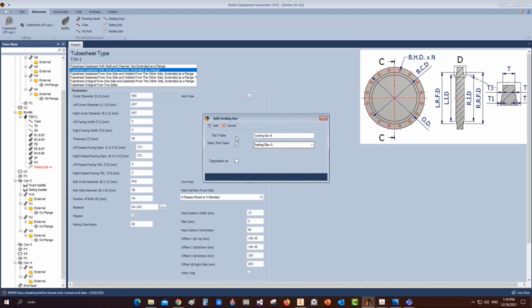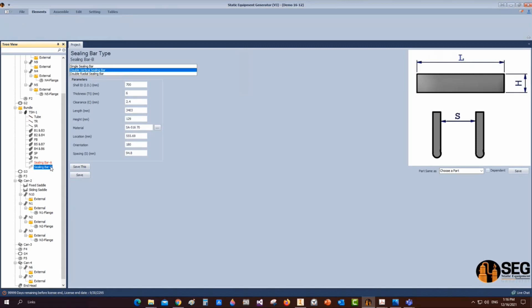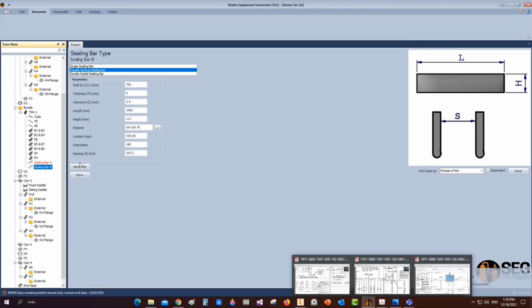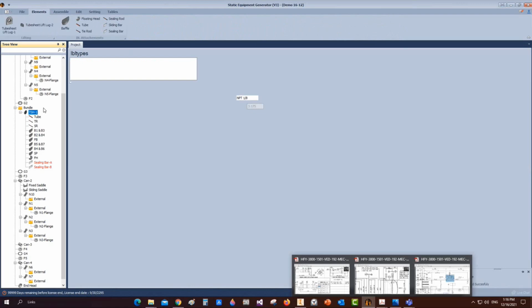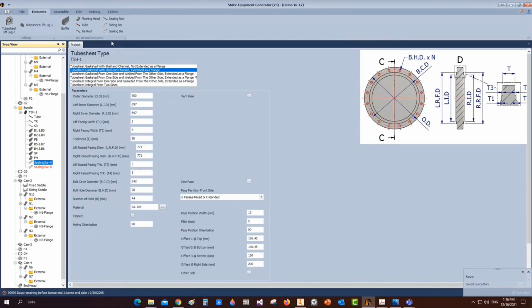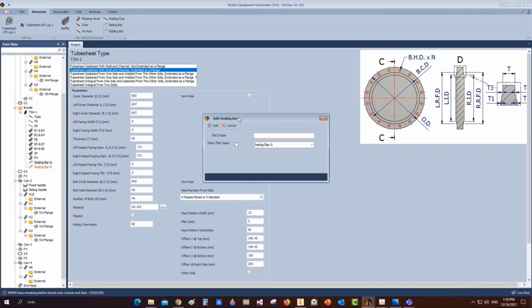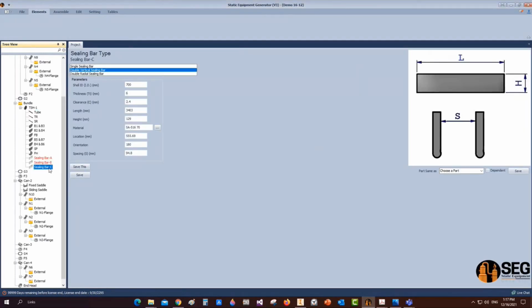So we will add another sealing bar here, B. We will make it look like sealing bar A, but we will change the height and the spacing between the two bars. Okay, let's add another. Select the tube sheet. Bar C, and we will make it look like A, but we will change the orientation. Let's make it at 0 degree and change the height. And let's click on save.